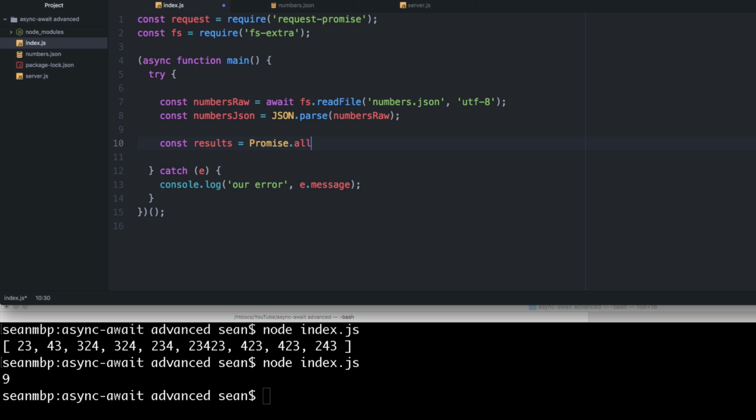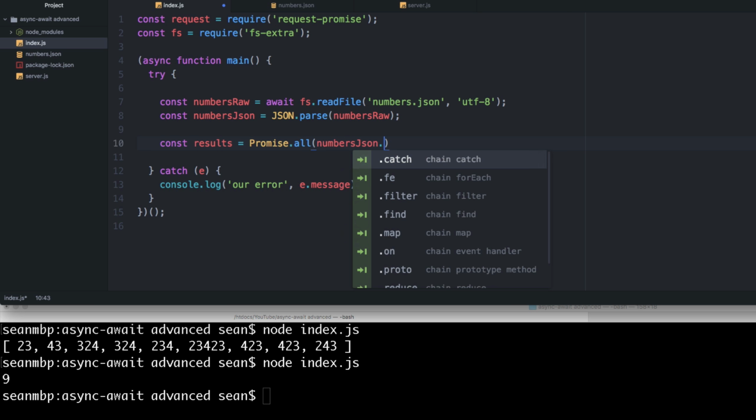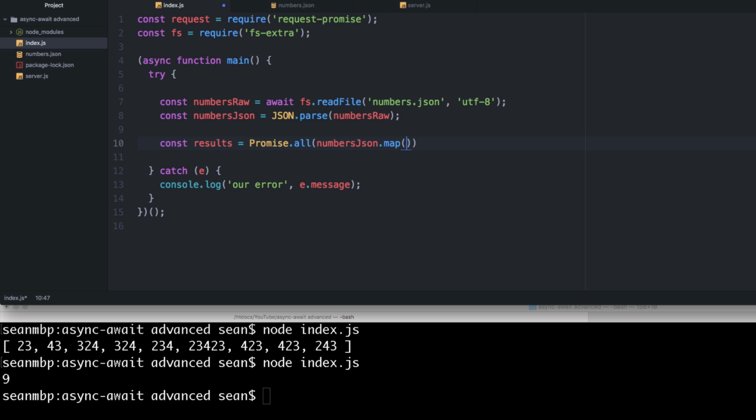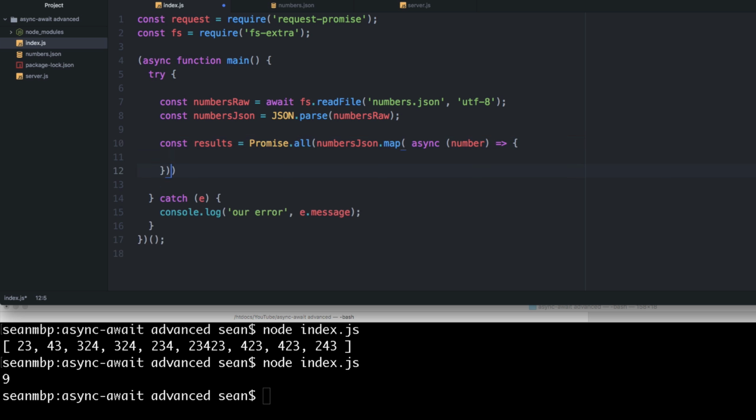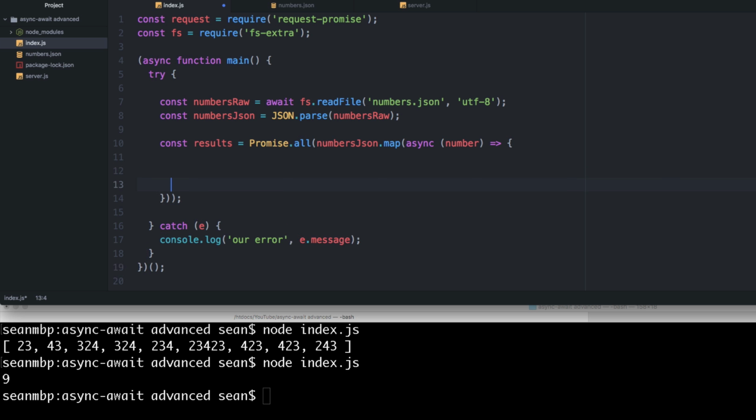But so promise.all, and then we want to pass in numbersJSON.map. Okay, and we're going to map this to an async function. Pass in number like that. Boom. Is this too many? That's a lot. Async. I don't want this space there. I don't like it. Boom, boom. Okay, cool. So this is a common structure that you'll see. And let me actually finish my common structure before I say that.